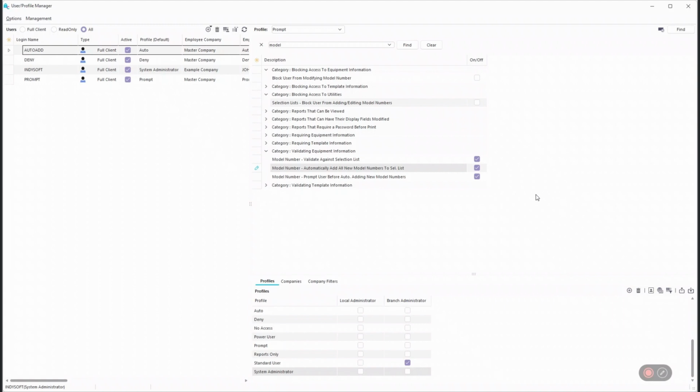In my earlier notations, I had the prompt user selected to validate and only prompt, but I actually need the automatically add checked as well. So if I want that user to receive the prompt message before adding in the new model or manufacturer, I need to ensure that all three are selected. So it's kind of a hierarchy system, right? If this is checked, I need this checked. If this is checked, I need both of these checked.